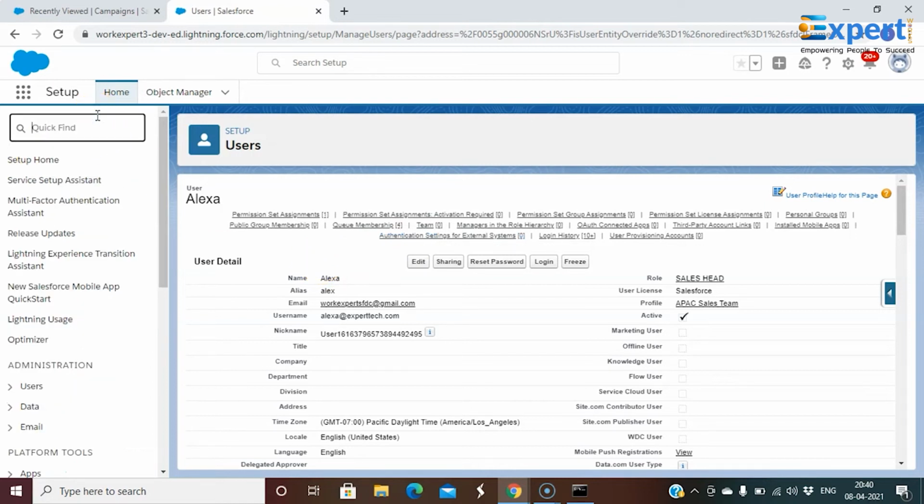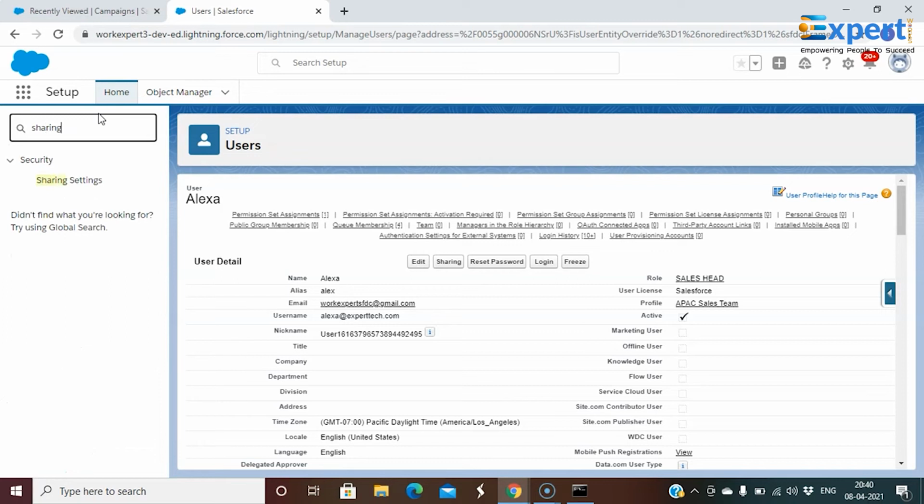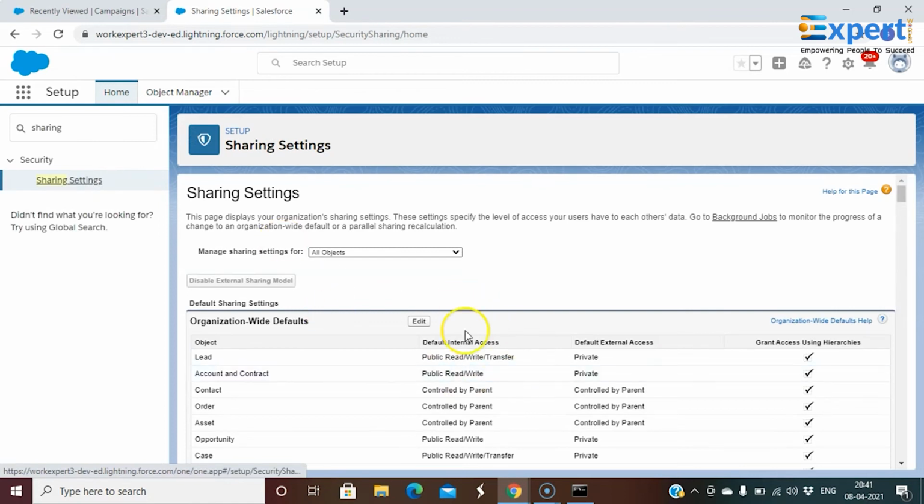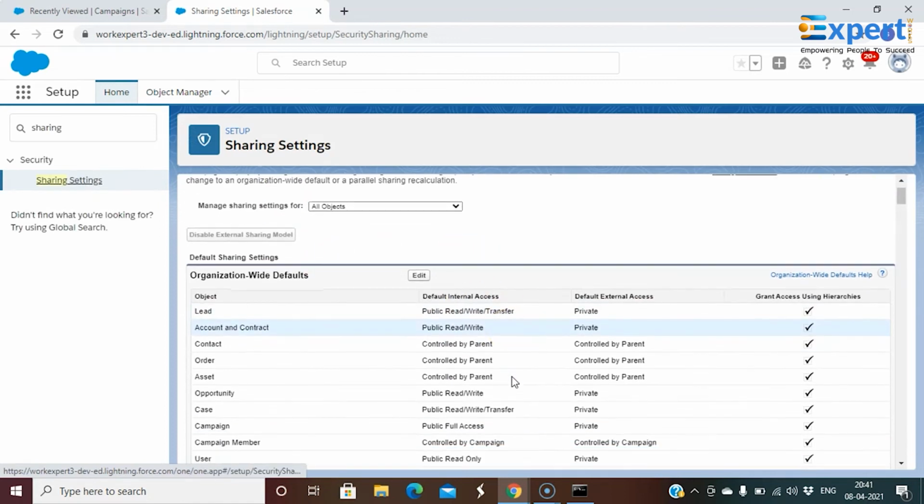Now next, move into sharing settings. Sharing settings means, on a particular object, who can have what kind of access. Okay, so we can have private, public read only, public read and write, and transfer. So private means if I keep any object in private mode, whoever created the records can only see their own records. Other persons cannot see other records. Only the individual can see their records.